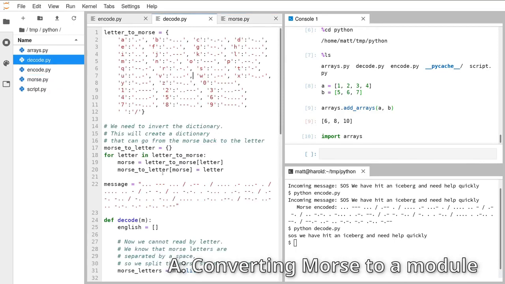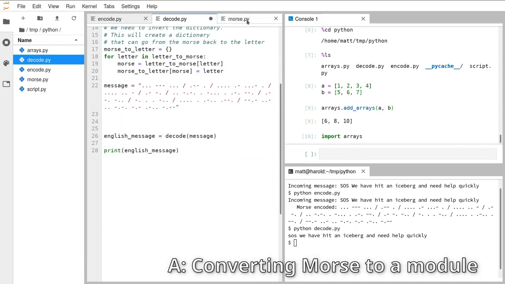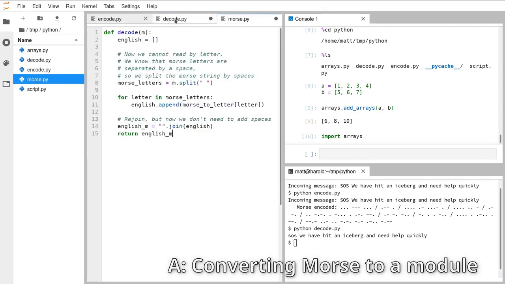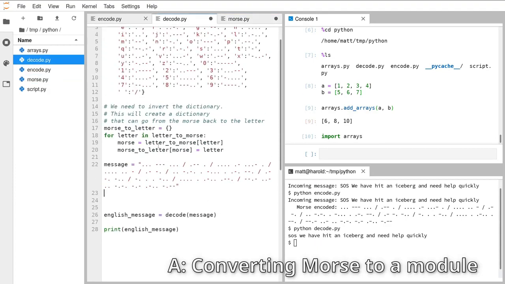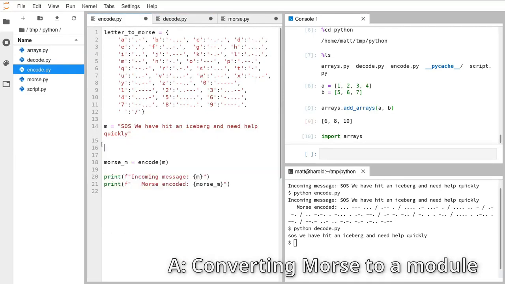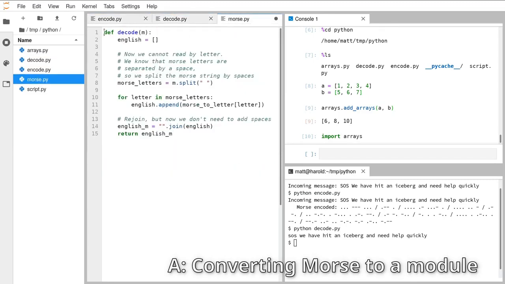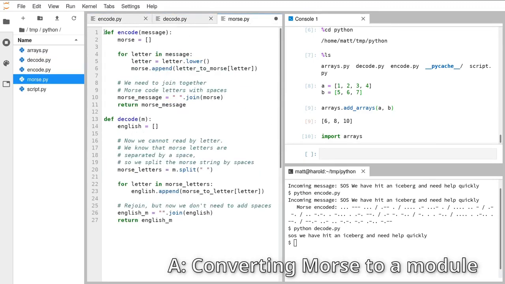So the first thing we want to move in is our two functions. So we take decode. I'm going to cut it with Control X and paste it into Morse.py. And I'm going to do the same thing with encode and paste it into Morse.py. So we've got our two functions in here.